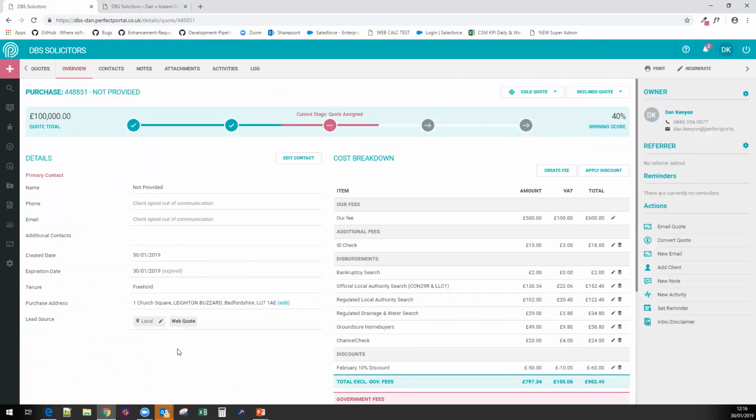So if this client did give you a call and say, hi, I received a quote from your website, the quote reference was 448851, and they then wish to instruct you from there, you can then simply enter into the quote from here, activate the quote, and the client can fill in any information that they didn't provide at the time.